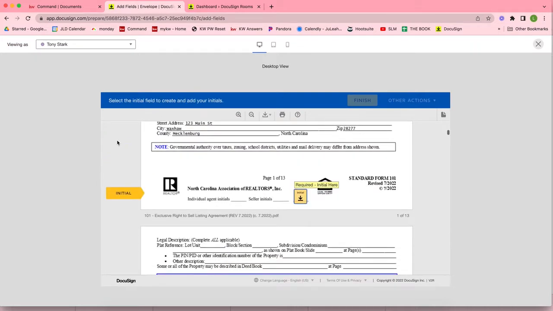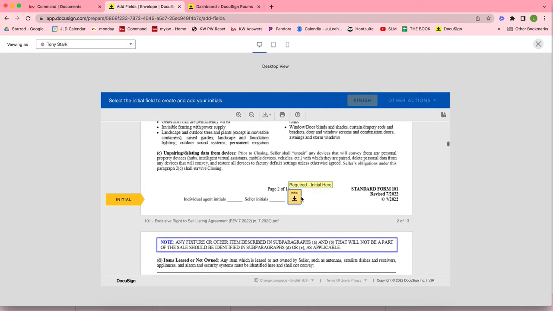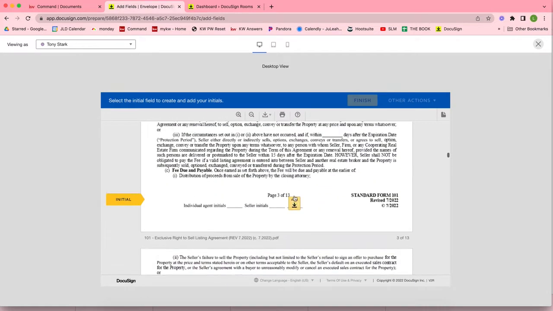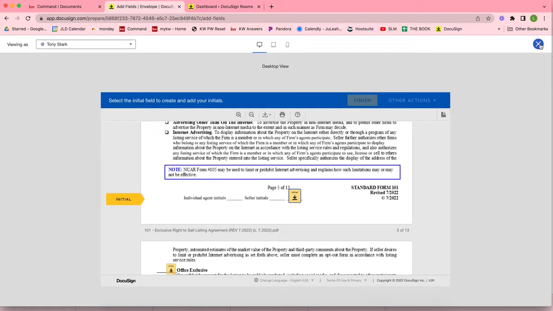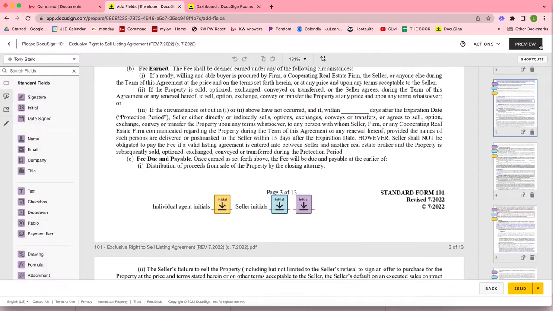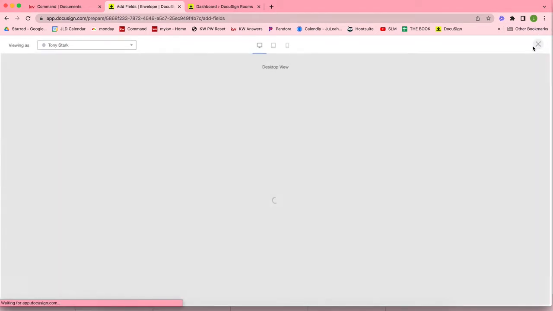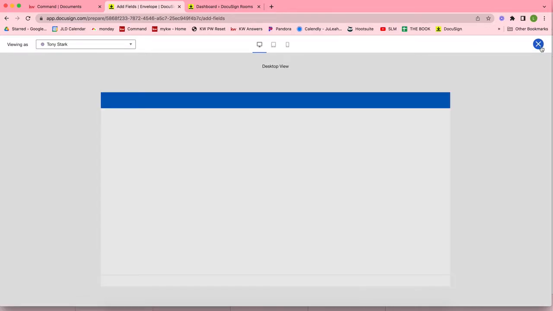So if I click on Start, I go down to the first one, I initial, right? It goes down to the next box, initial. I'm not actually, of course, initialing for my client, but you are viewing what it would look like for them, so you can check your work that they can sign everywhere they need to. Oh, so I did that a little fast. I clicked on the X on the top right just to get out of that now.